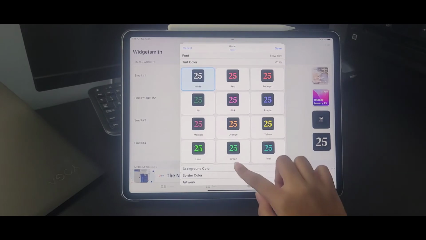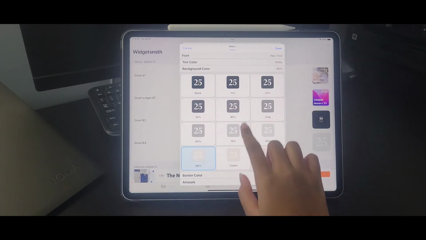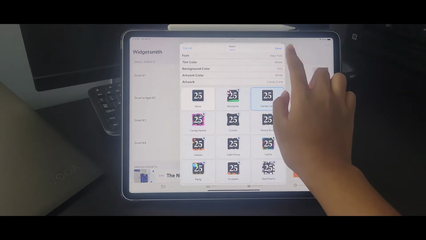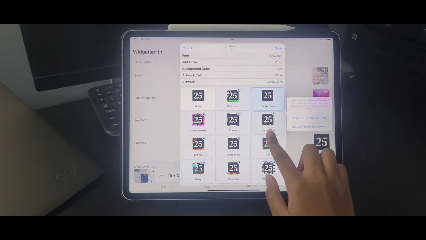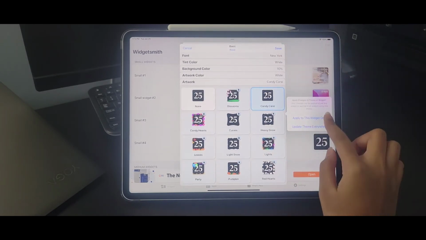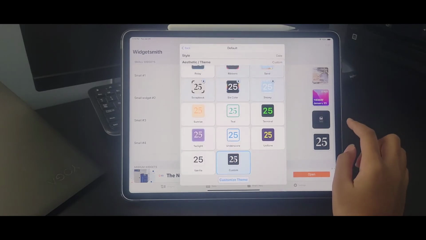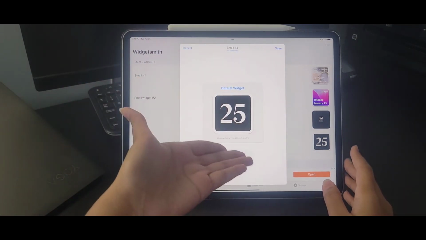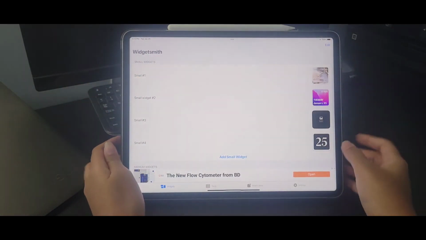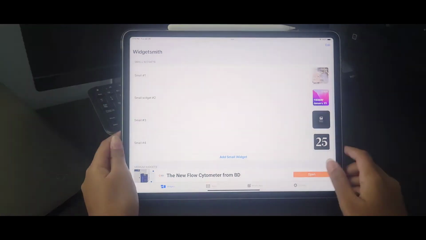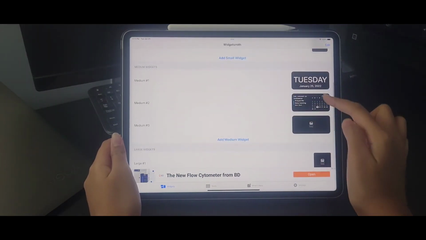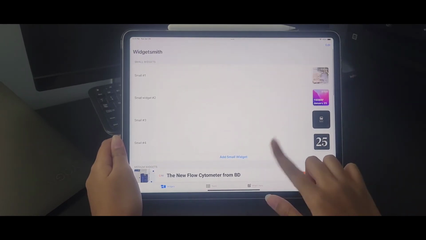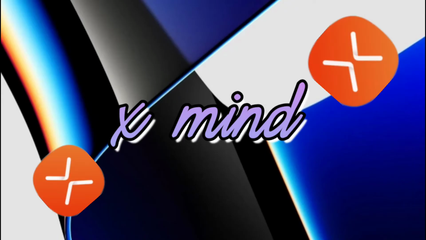So I like New York, and then I'm going to choose white tint color, and then the background to be like a little black lighter, I'll say, and then a little candy cane, and then I'm going to click on save. So I'll go back, and then I'm going to save the widget. And there you go, you have your widget right there. And then you can just add it to your home screen. I have a whole other video on how I showed adding widgets on your home screen. It's in my iOS 15 tips and tricks, so make sure to watch that.